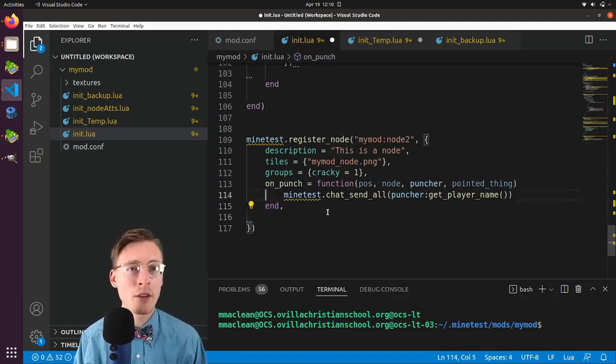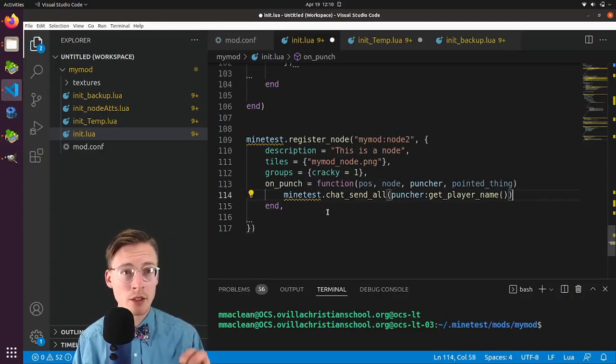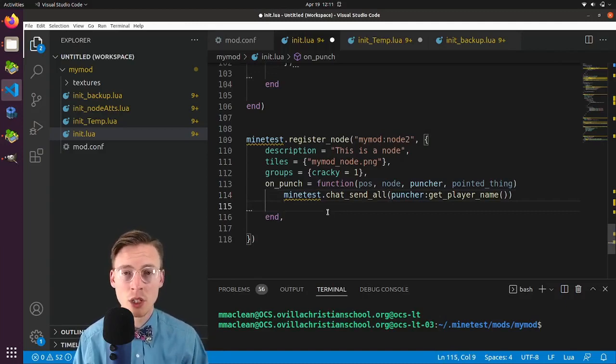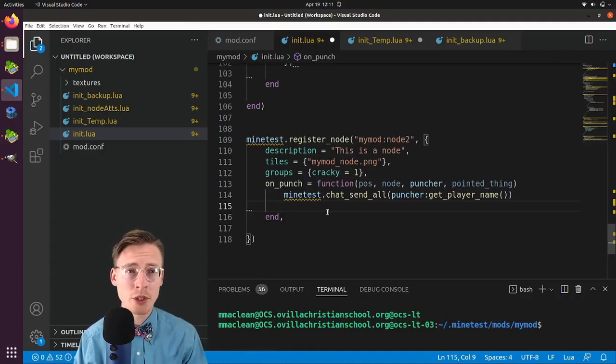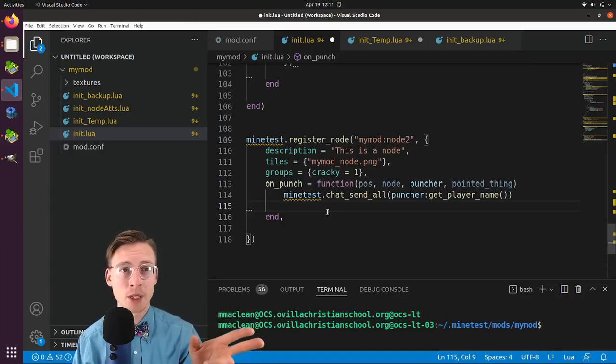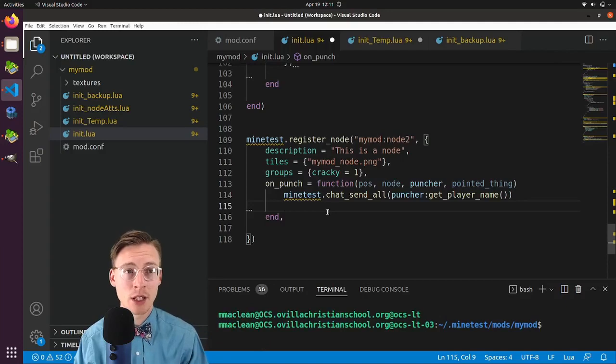So inside of this callback, we have the player object, and it's in the form of puncher. It comes in different names. Sometimes it's player, sometimes it is looker or puncher. Just know that it is the player object, and we verified that with puncher:get_player_name.